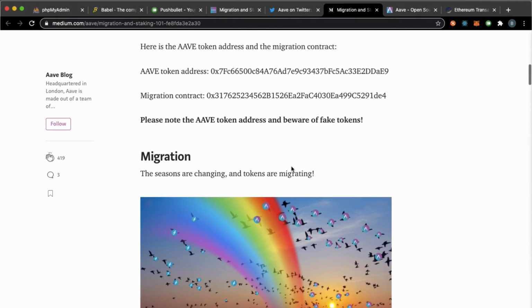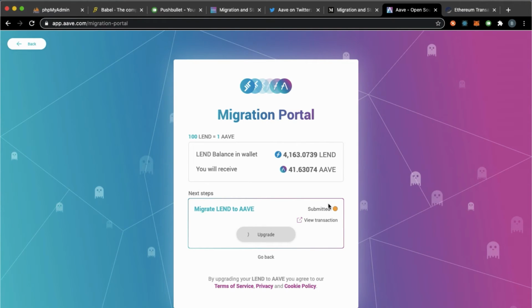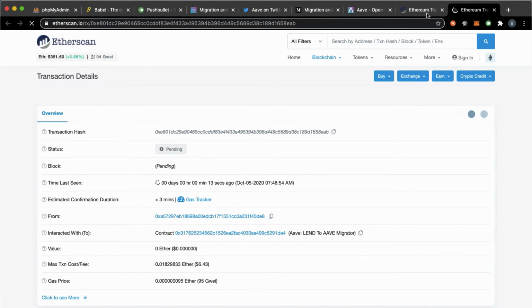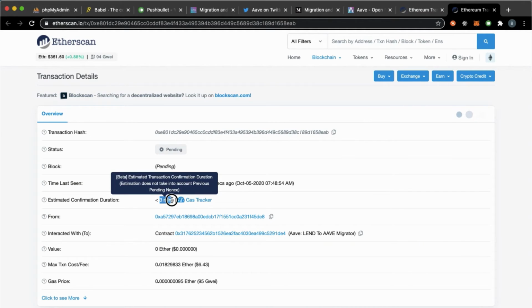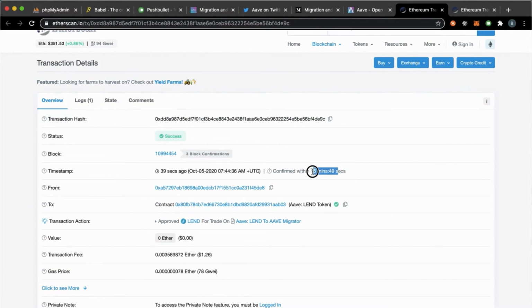Make sure that we are interacting with this migration contract here. This transaction will be broadcast over to the Ethereum blockchain. And we will again launch this transaction over at Etherscan, which is currently stating that this transaction will be performed and completed in less than 3 minutes, while the previous one took way longer at 15 minutes.